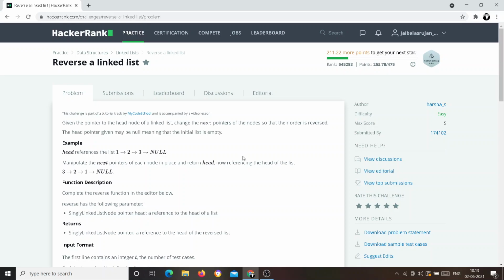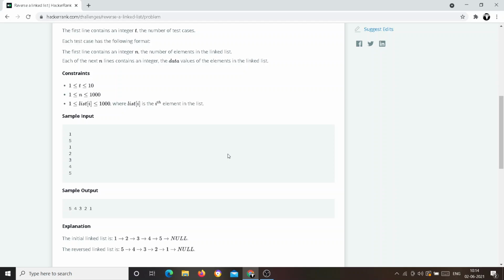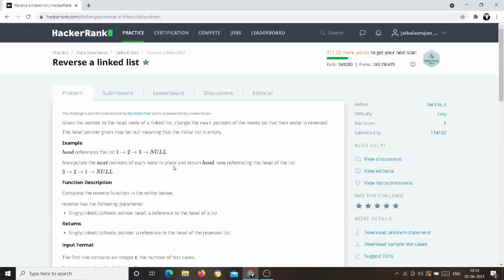In today's video, we will solve a problem based on reversing a linked list: how to reverse all the links, all the data present in a specified list, and how to reverse them in order. The basic logic is that we have to take two integer variables, i and j, which will denote the place of the first and the place of the last. First, let's study the question.